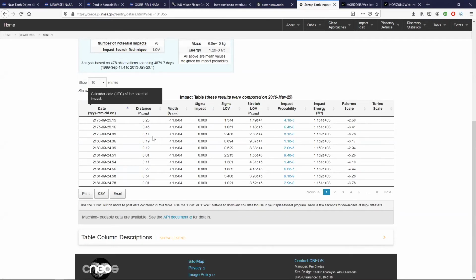Look at this one. Distance from Earth, 0.17. And that is minimum distance on the target plane to geocentered, measured in Earth radii. So that's less than an Earth's distance. Okay. Go look at 2181. Oh yeah, there you go.